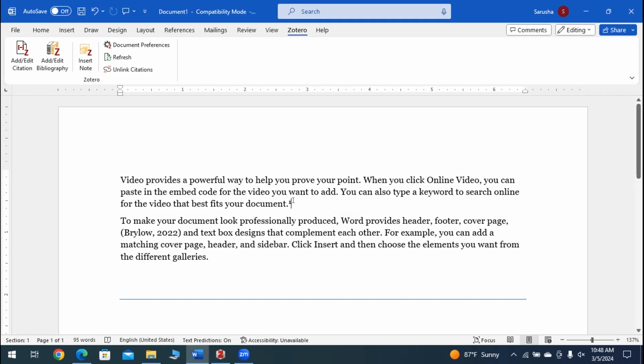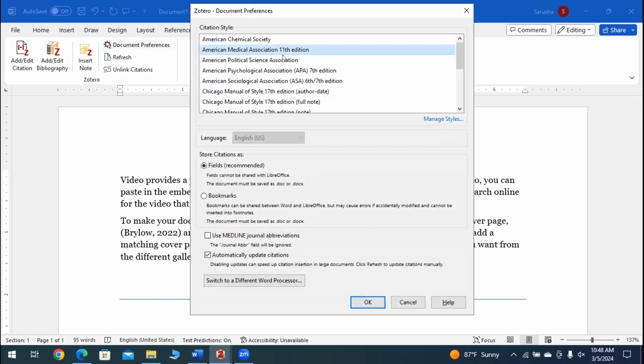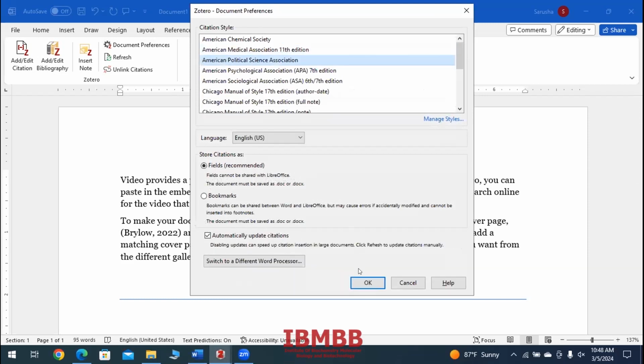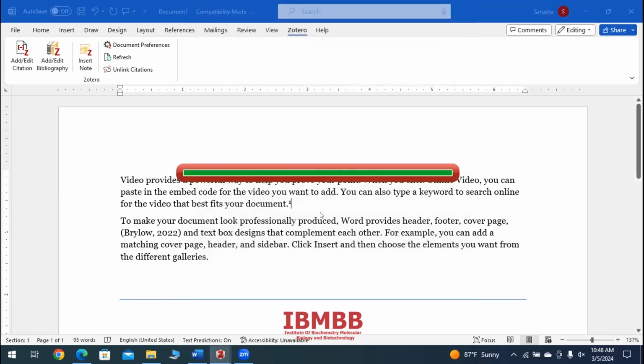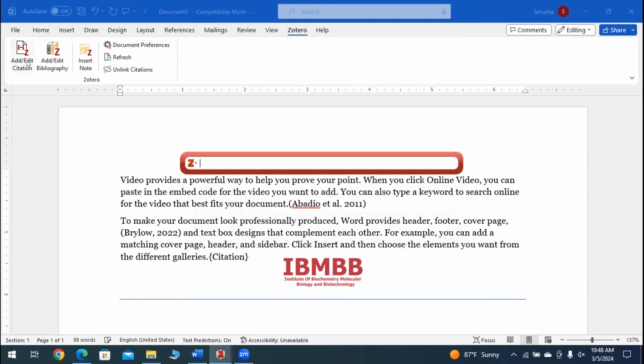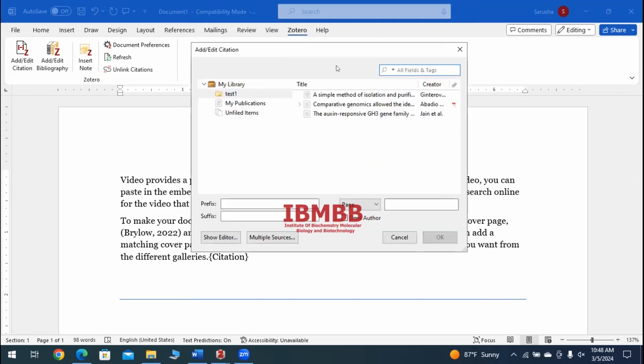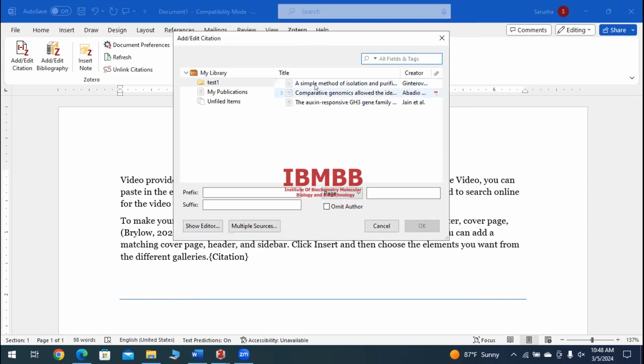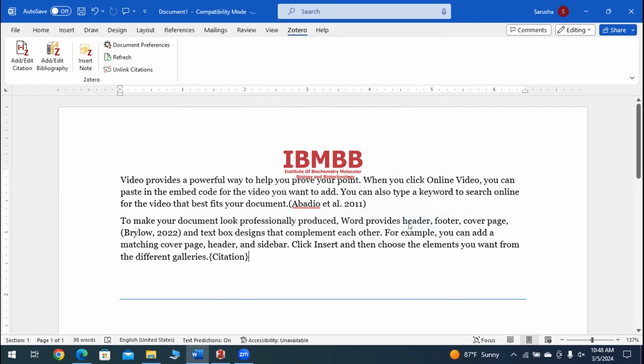If you want to change the citation style, again, you can go to the document preferences and select another citation style, then click OK. Now you can see the citation style is updated. And also there's another format. If you select citations, you can go to this down arrow icon and select classic view. And here you can see the Zotero citations. Here you can select the citations and click OK. Now you can see the citation is added.